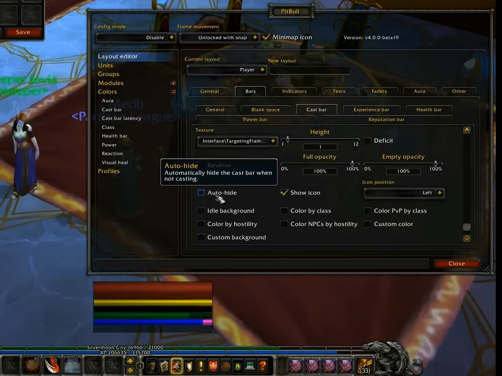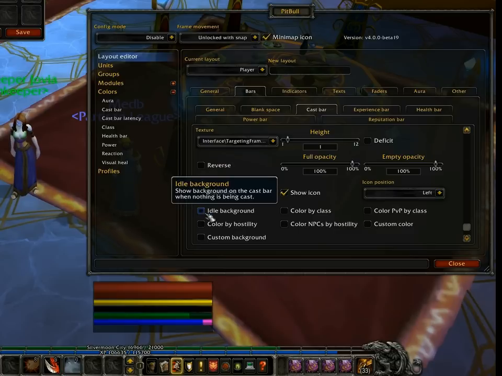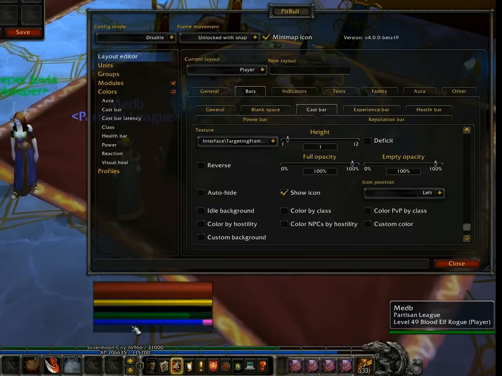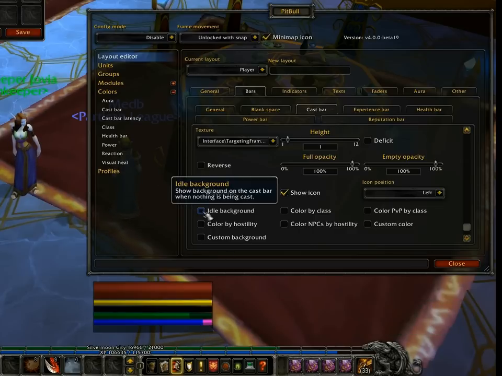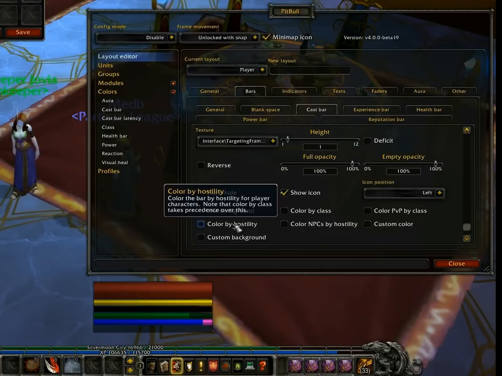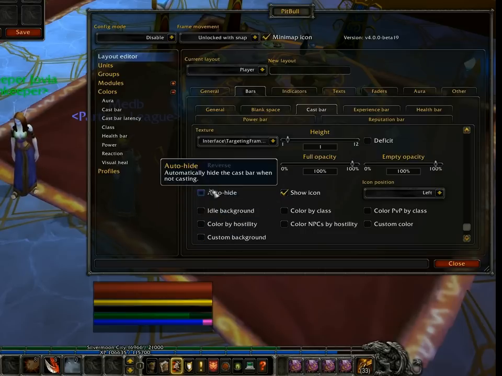And then finally, if you do not have auto hide checked, you can have the bar essentially adopt the background color of the frame when you're not casting. So when I check this, you'll see it move to the color of the background, like so. And again, I'm not a casting class, so those don't really apply to me, but those three settings are specific to the casting bar.